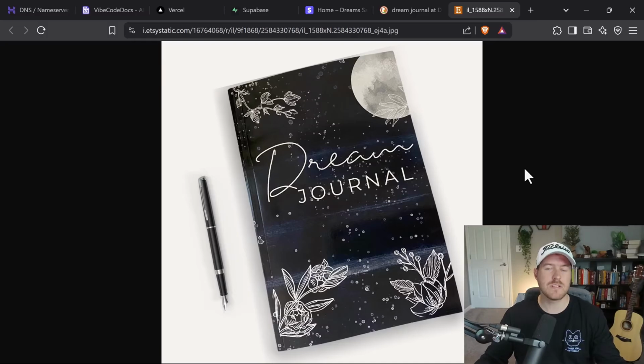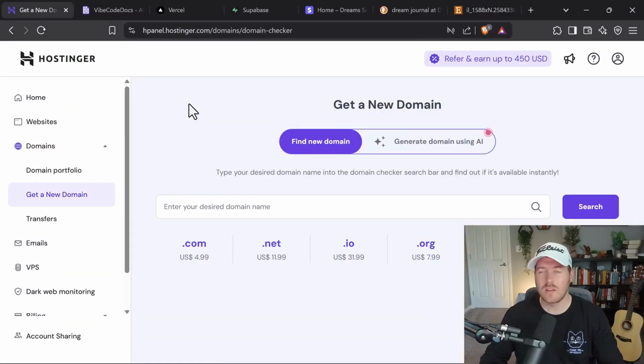And then what will happen is we'll use AI to give them insights on their particular dream. So in order to get started on that, I need to come up with a name. Now, whenever you're coming up with a name, you need to keep in mind that you want to be able to get a domain for that name. Domains are just a URL that you type in to navigate to that website.